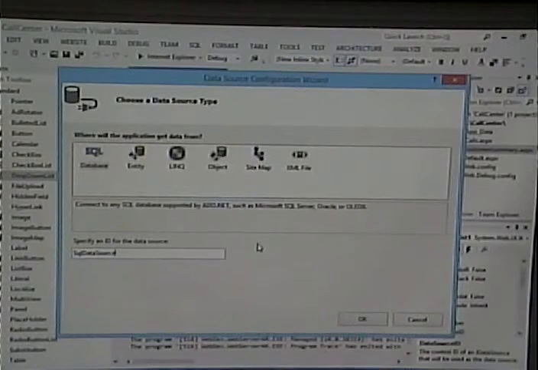Again, SQL database does not imply that it's a SQL Server database. It can be an Access database as well, or it could be Oracle or anything. I'm going to give this a name, SQL data source list, because that's what this is. This is for the list of customers. That way I won't get confused between this data source and the other data source.